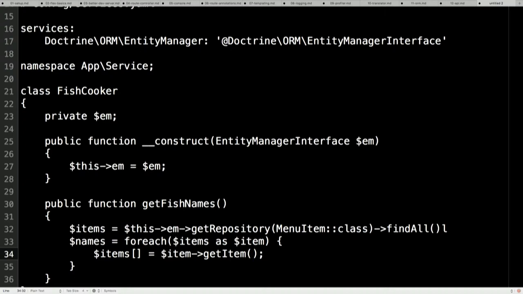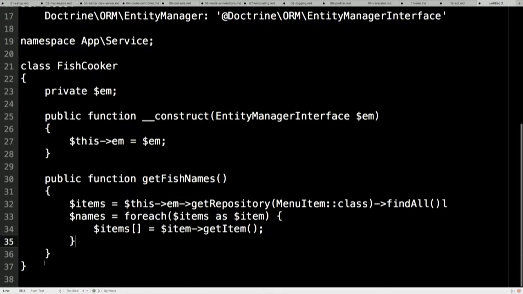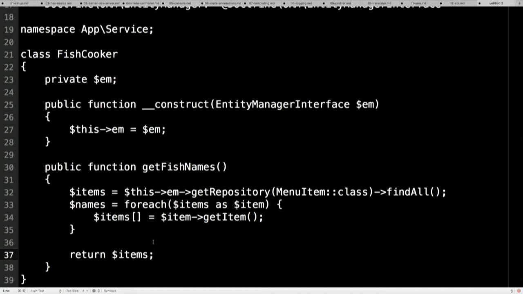Did I call it getItem? Is that the name of the property? Thank you. You guys are linting my PHP. Tell me if that's wrong. Obviously, this is the least efficient way to do that. You would, in a real application, probably query for the names, but let's find them all, and then we'll loop over them and get their names out. Simple enough.